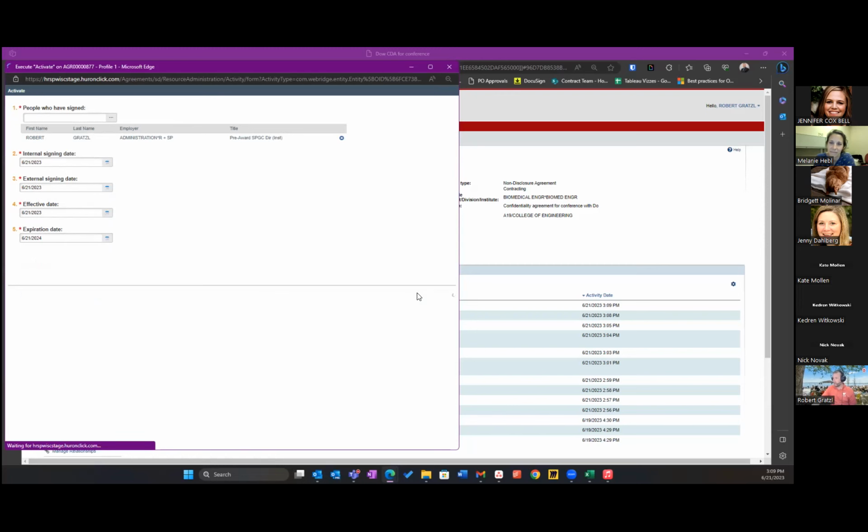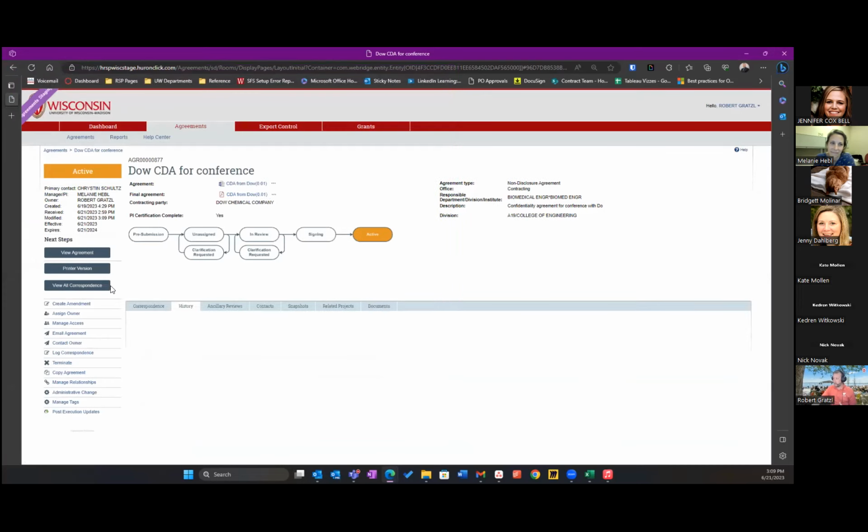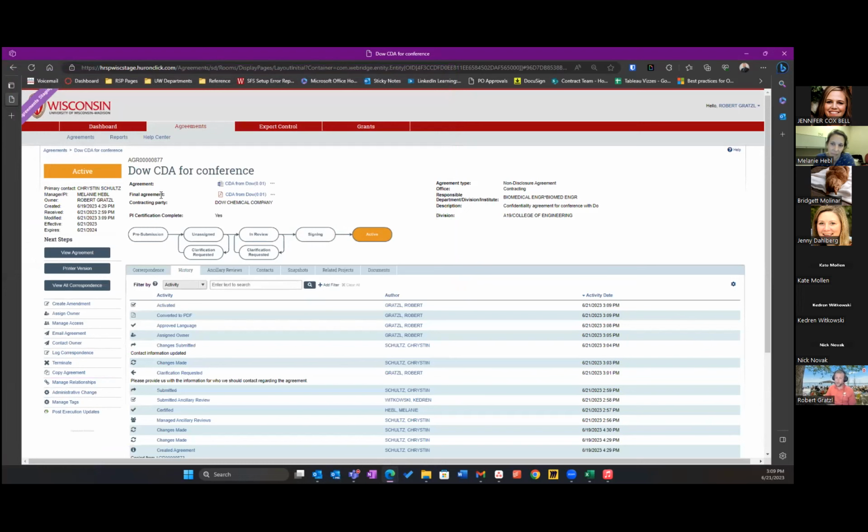Once I click OK, the agreement is now in an active state, which means it's now been finalized. And I think folks will be receiving notifications to indicate that the agreement's been finalized, and you'll know that there is now a final agreement ready to go for conversation, or material transfer, whatever you're looking to do.